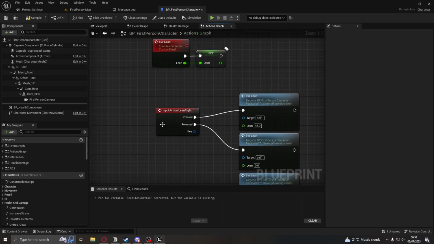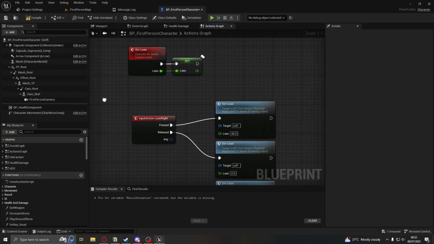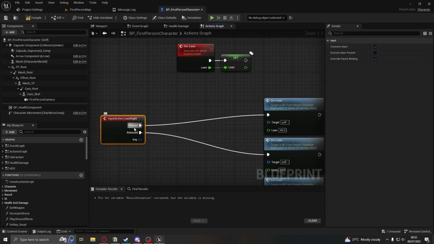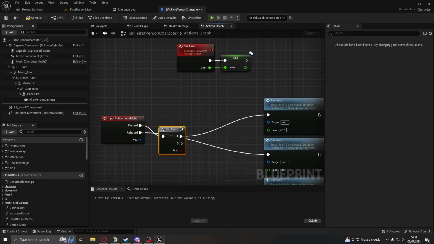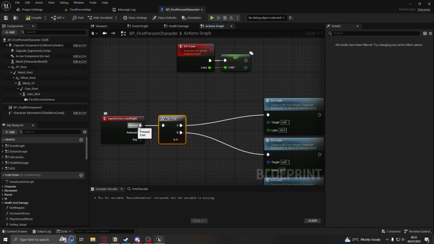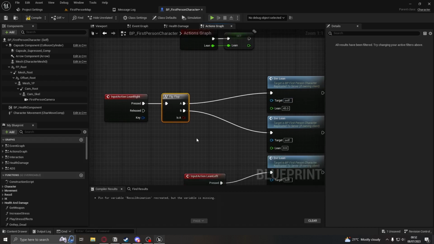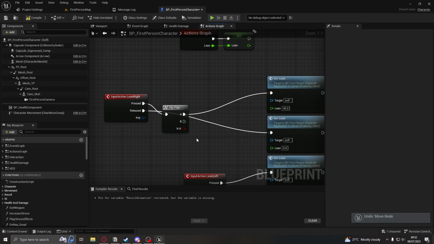So what we want to do now is call our SVR lean or server lean. So when we press lean right, we want to lean 45 degrees, and because it's positive, 45 degrees is going to be right. And once we release this, we're going to set it back to zero, and this right now is hold to lean, but if you want a toggle, you would use a flip-flop instead and plug it in like this, and each time you press it will go to A, another time you press it will go to B, and then it will just loop round. But I prefer having a hold system.